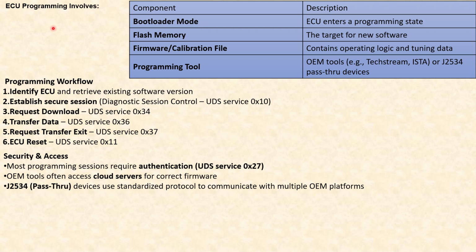Now, coming to the programming workflow. The first step is identifying the ECU and retrieving the existing software version. Second is establishing a secure connection through UDS service 0x10. Next is request download, UDS service 0x34. After you request the download, you transfer the data, which is accomplished by UDS service 0x36. Then request transfer exit, UDS service 0x37. And finally ECU reset, UDS service 0x11.